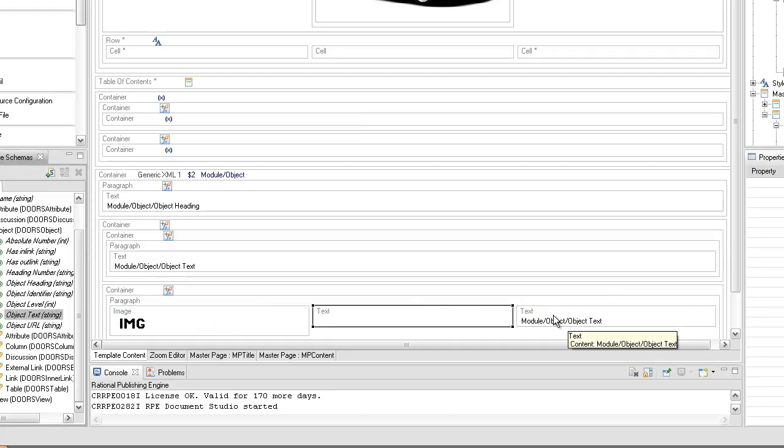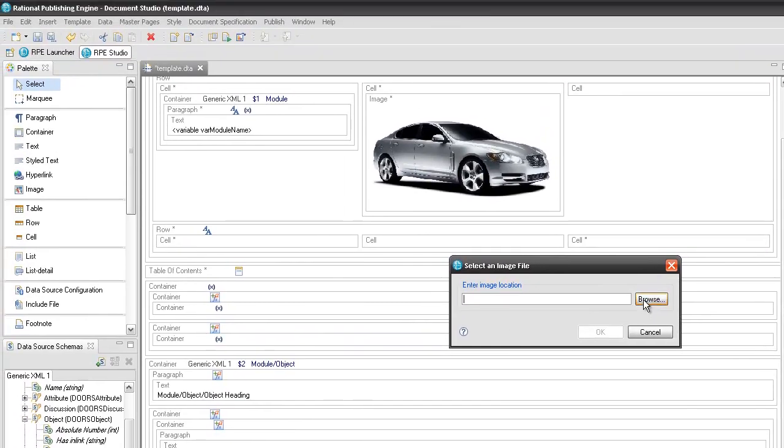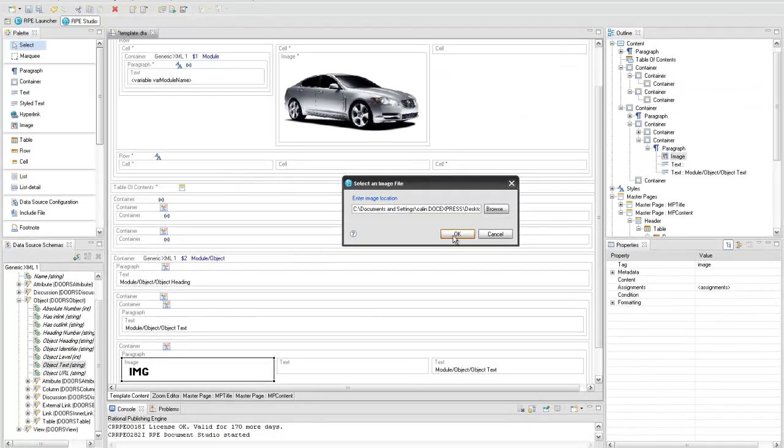Load the !.jpg image into the RPE image element. This will be useful for a fast identification of the phrases that contain the searched word.